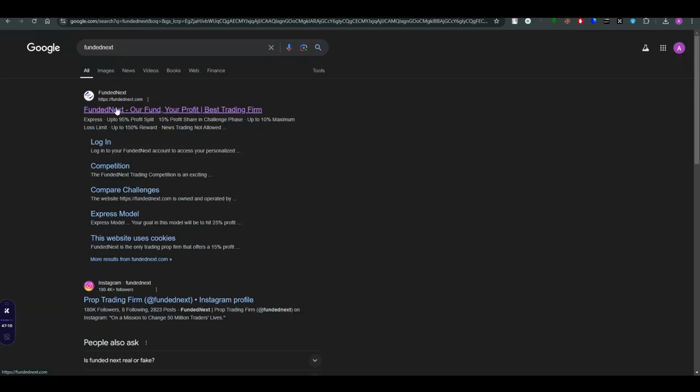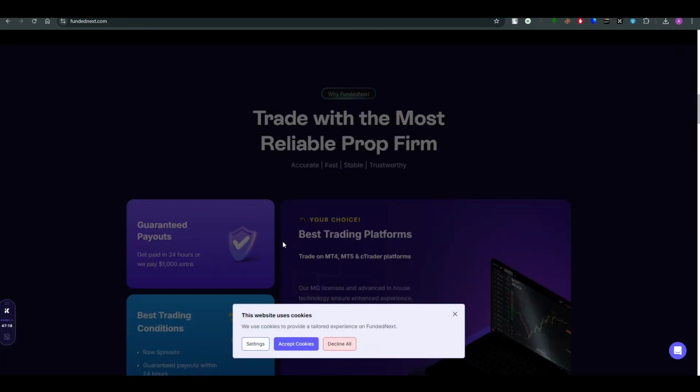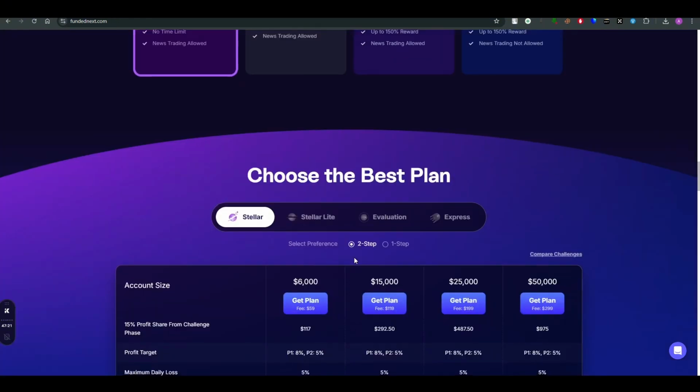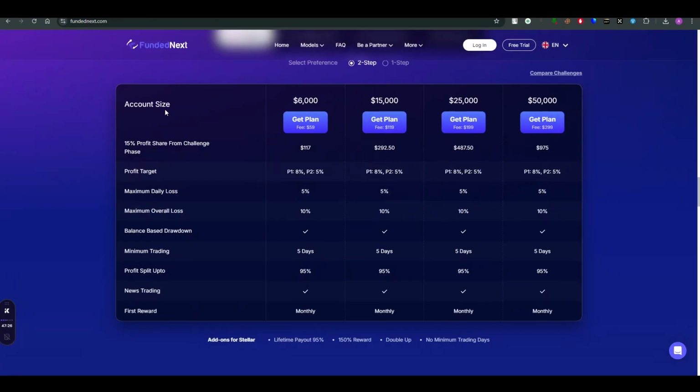So once you're on the website, just go and click on the website main page, fundednext.com. Here just swipe down and you will see different plans option. Here you guys can see that there are several plans over here with account size of different variances. First one says that $6,000, the other one 15,000, then 25,000, then 50,000. And each plan the profit ratio is 15%.